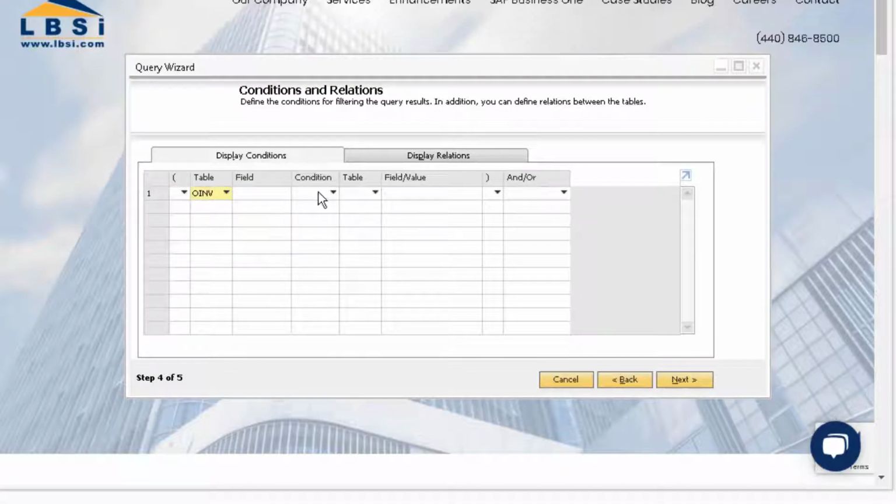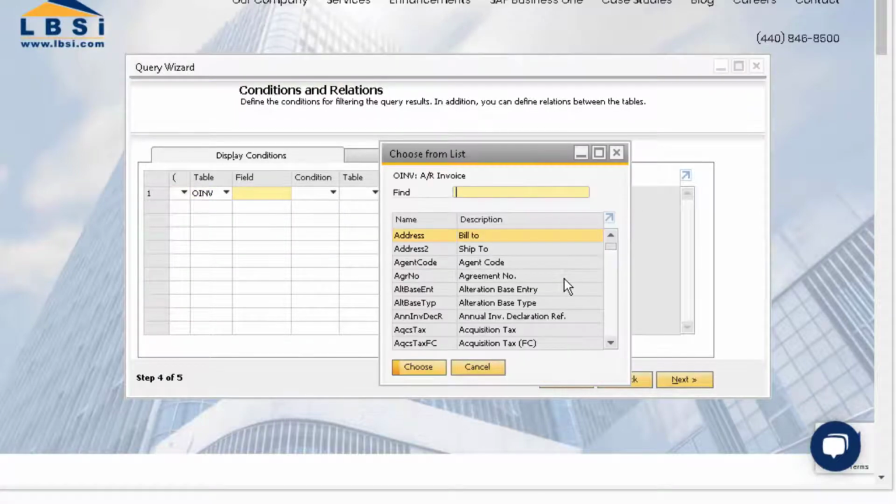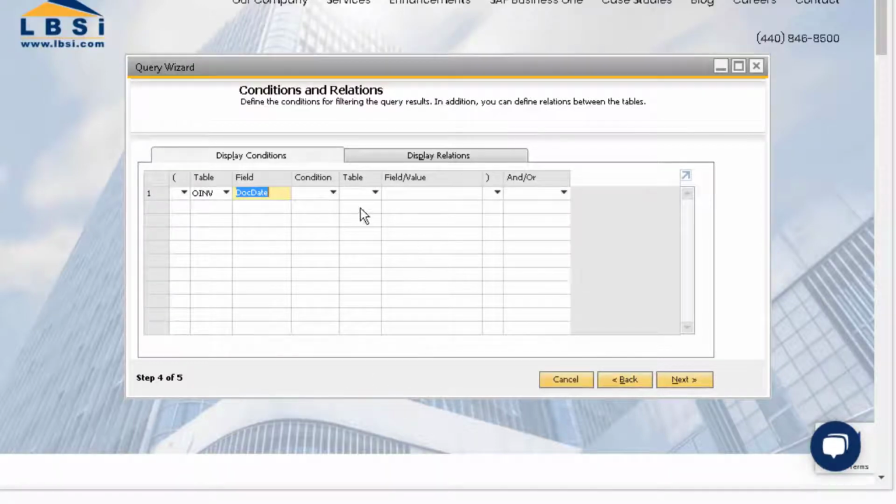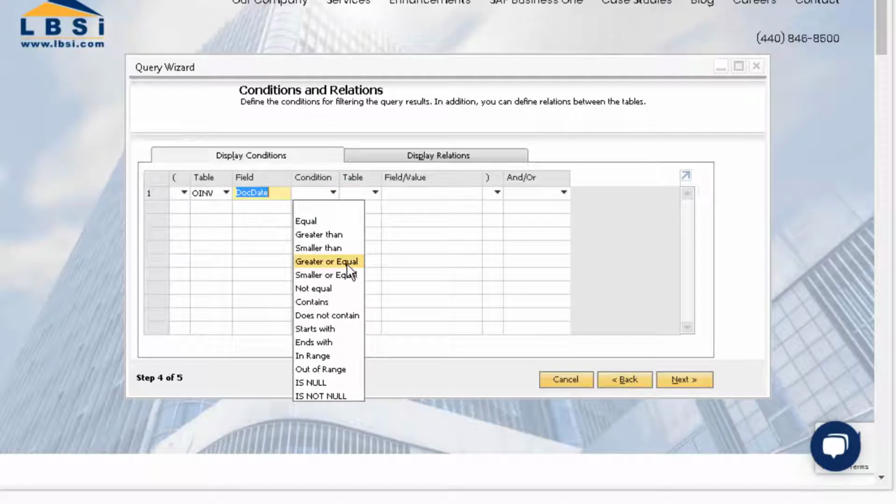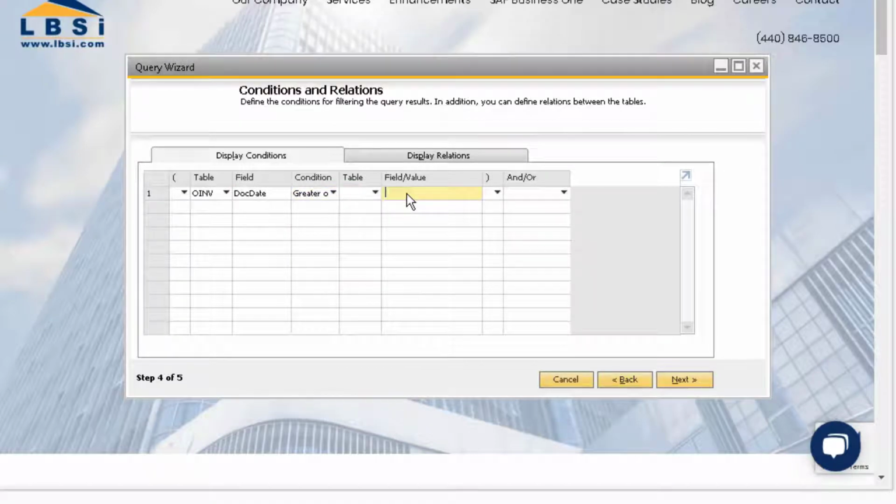To do this, choose the AR invoice table, select the posting date field, and assign the condition as greater or equal for the bottom of the range. Then, in the field value column, type in a variable in brackets like so. You can use %0 for the first variable.